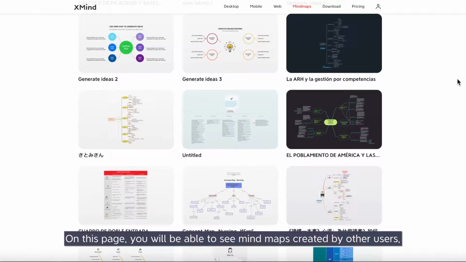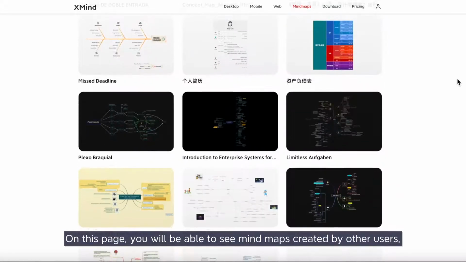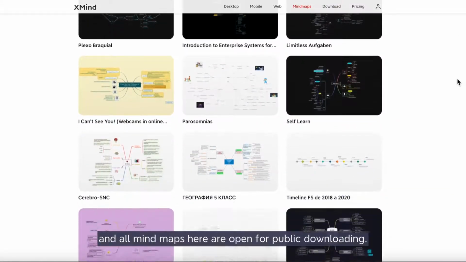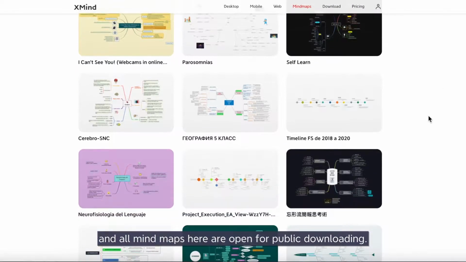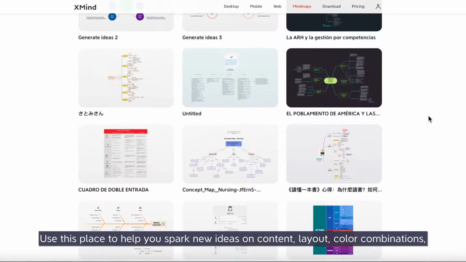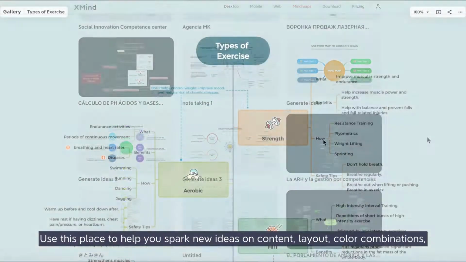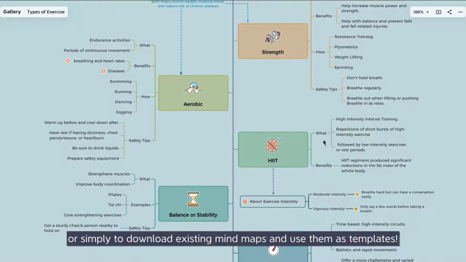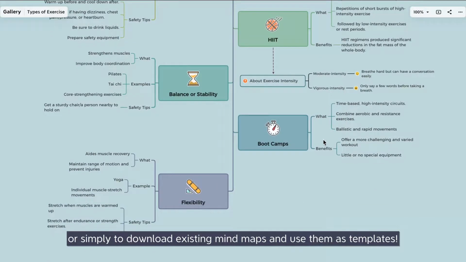On this page, you'll be able to see mind maps created by other users, and all mind maps here are open for public downloading. Use this place to help you spark new ideas on content, layout, color combinations, or simply to download existing mind maps and use them as templates.